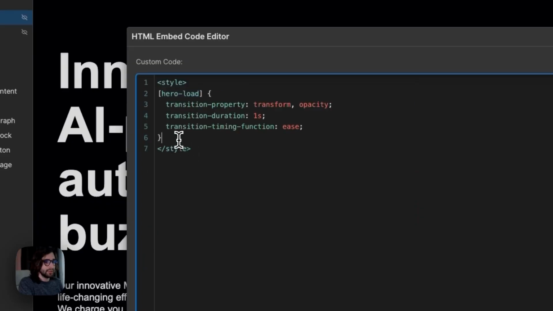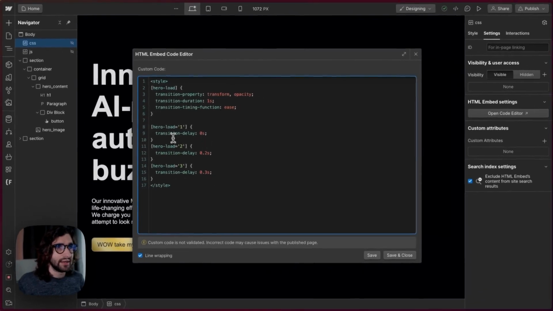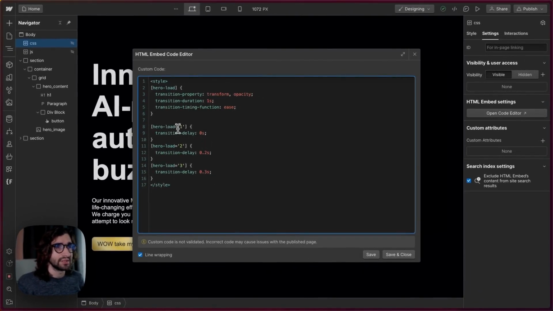So we can go down here, and I'm gonna paste these in. And basically what we're doing here is, if the value of hero load is 1, we will set the delay to 0, which is the default of course, but I prefer to have it there visible rather than starting from 2. If it's 2, we will have 0.2, and if it's 3, we will have 0.3.